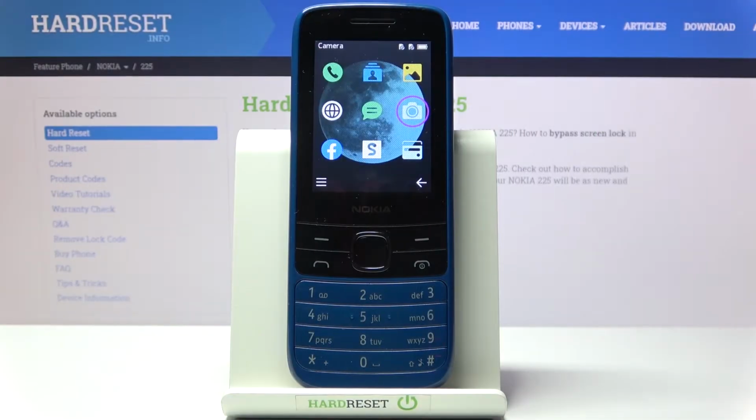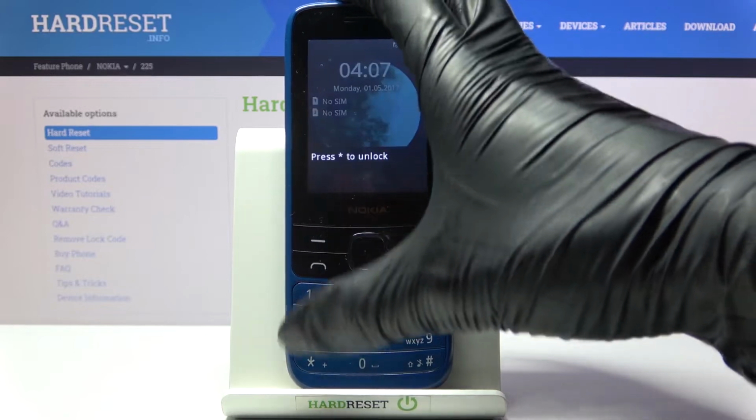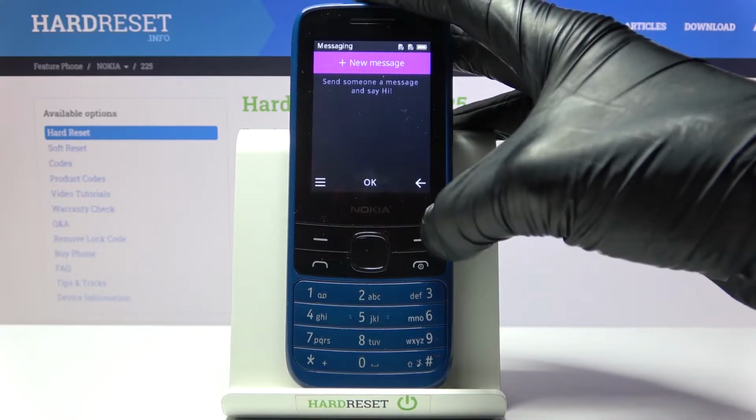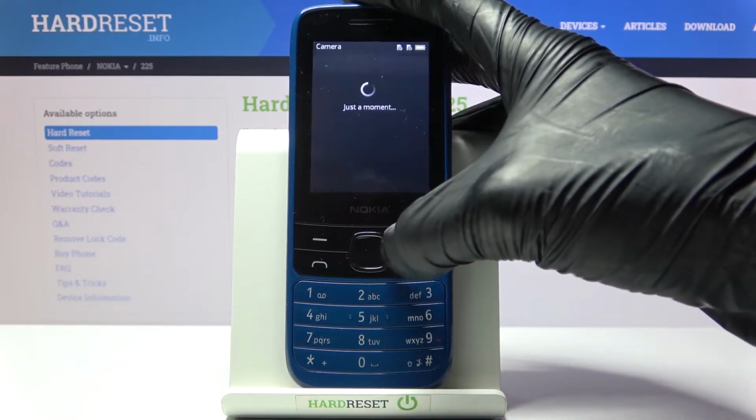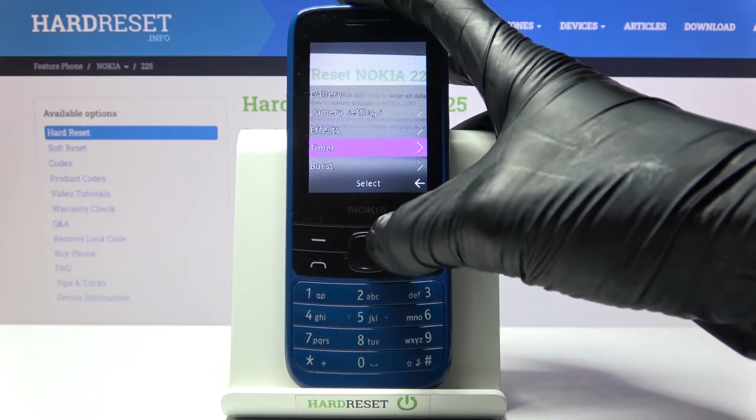In front of me is Nokia 225, and let me show you how to activate camera timer on this device. So at first you need to locate and open your camera app. So let me just unlock the device and open the camera. Then tap on settings icon and pick timer right here.